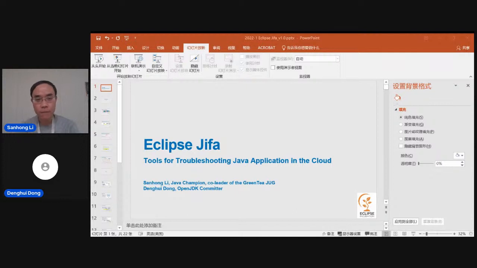This is the agenda for my talk. Actually, it has 4 parts. The first part is about project background. That's where we would like to talk about the motivation, why we created this project. The second part is about solution. I would like to go through the detailed implementation of Eclipse Jifa and talk about the architecture and how we implement Eclipse Jifa for our purpose.